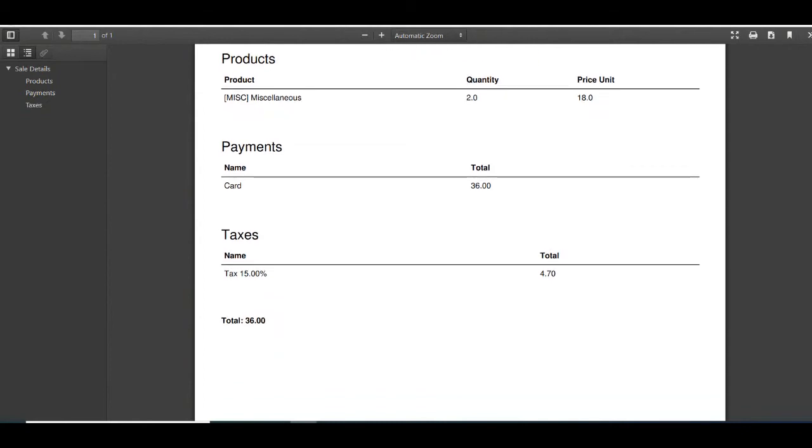Then payments. We only received card payments of 36 Rand. If we do charge tax or VAT, our taxes will be on there, so it will tell us the amount of VAT that was paid, and of course, the total at the bottom. You can imagine if you've got an inventory of 2,000 products, that will mean you will have about 2,000 products on this page. That is it for the first report.